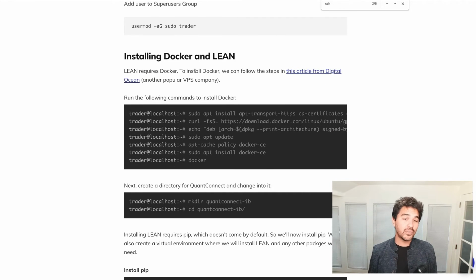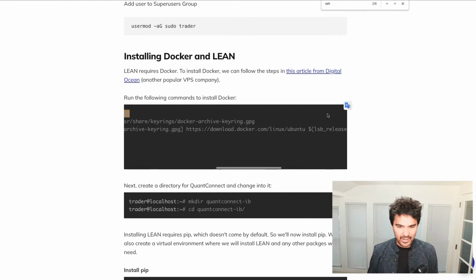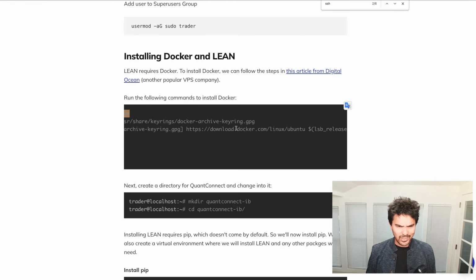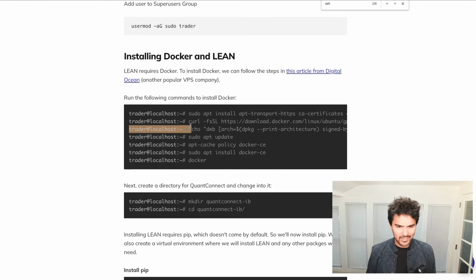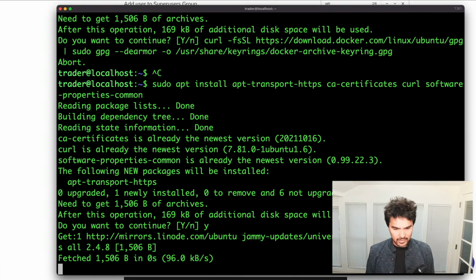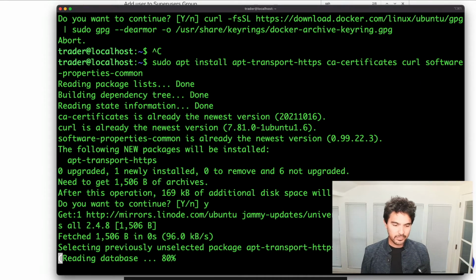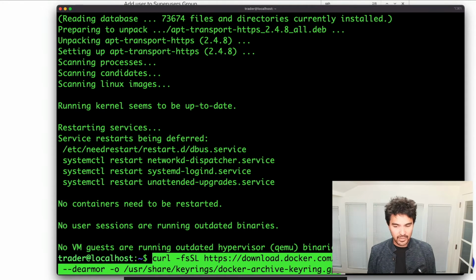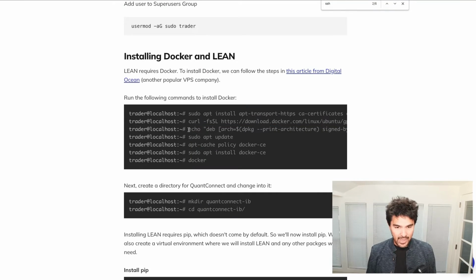So the first thing I need to install is Docker. And if you watch my Freqtrade deployment video, some of this should be very similar. So you can just copy these commands, and I need to make them a little easier to copy. So this is installing some certificates and GPG and a bunch of stuff here. So this is just straight from the Docker page. And so I'm going to install this. And I'm just going to say yes to everything.